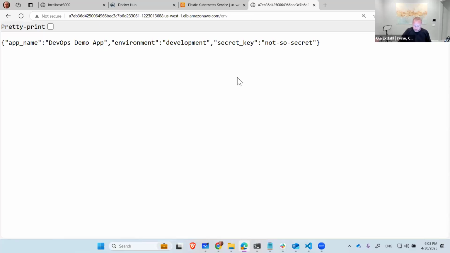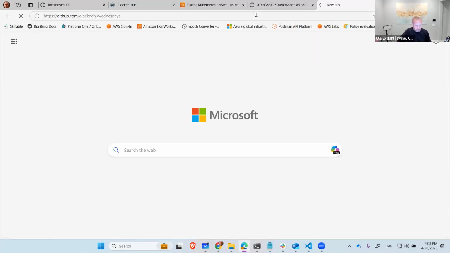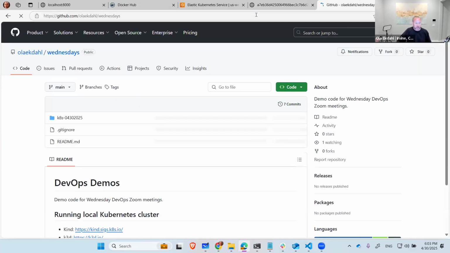The application and everything that I'm showing you here, I should mention, is available in a GitHub repo. Let me grab that link real quick. This right here is the repo. Feel free to go and check it out if you want. It has everything that I am showing in this particular demo.